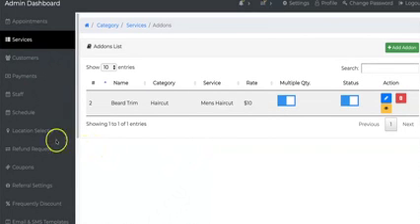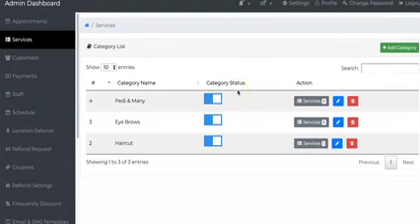Simple as that. Now next up, we can go up here. So we have added some services. Let's go back to services. So we have something here. So I think we're ready to move on, but you get an idea, right?